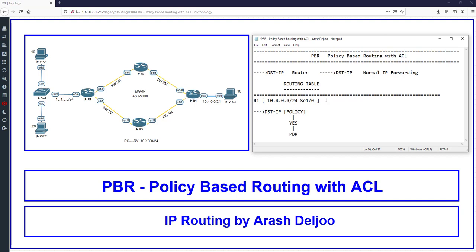This means PBR. I will show you how you can configure a policy, how you can configure different methods of routing, and different interfaces for routing, and you will learn about that. But if the policy doesn't match, then the traffic should be sent to the routing table. You know that normally, without a policy, the traffic is sent to the routing table. But here we have a policy, and the policy has preference.